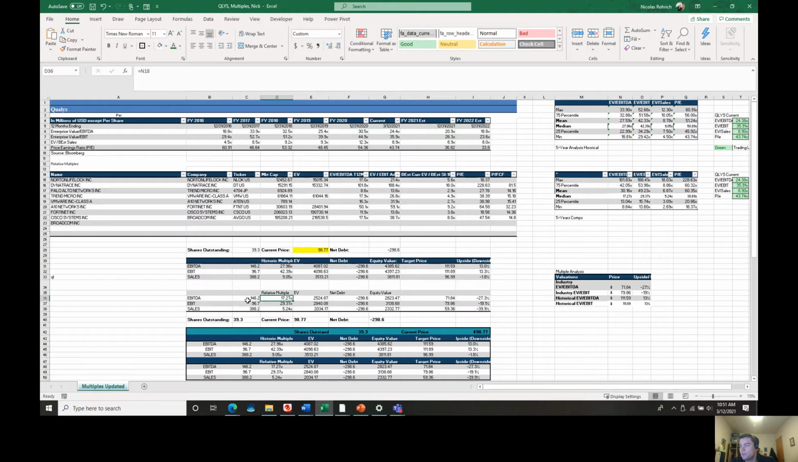You figure out EBITDA, EBIT, sales, same exact thing from before. In this case though, when we do a relative approach, we found the median multiple to be 17.27 for EV to EBITDA, 29.37 for EV to EBIT, and then 5.24 for EV to sales. With that, we can find the enterprise value. We can deduct the net debt to find equity value, divide the equity value by the shares outstanding, and then from that, we can figure out the upside or downside, which is the target price divided by current price, minus 1.